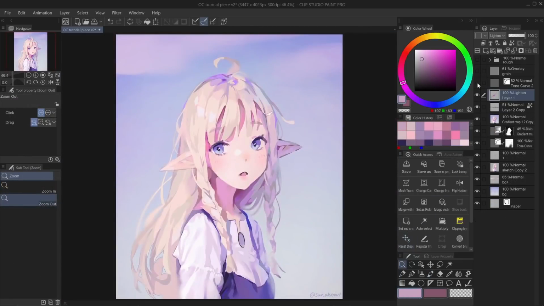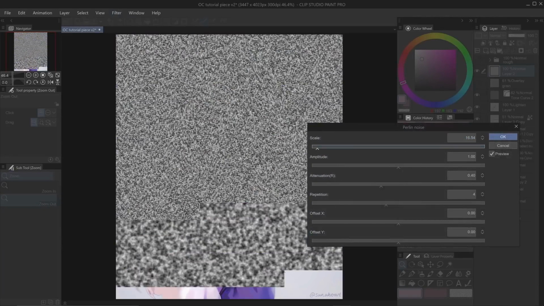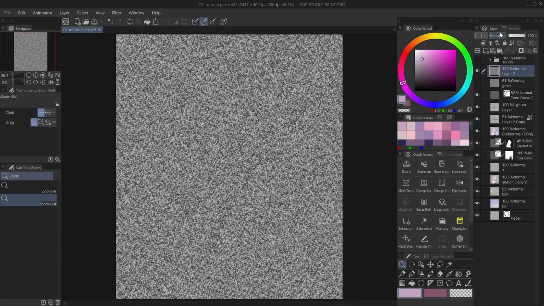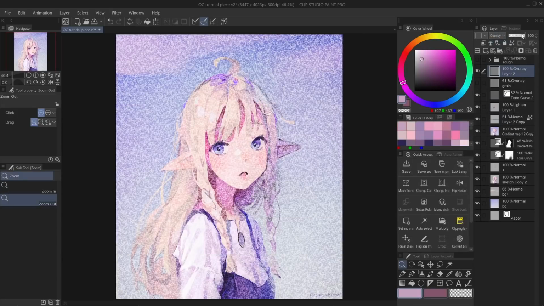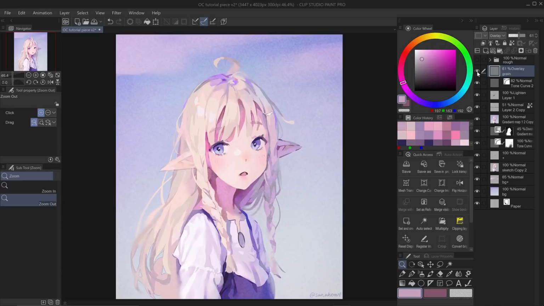And then lastly, I've added another tone curve to make everything just a little brighter. I also tried to add some grain, and the way you add grain is make a new layer, go here to Filter, Render, and Perlin Noise. Then you tweak these to be however you want, click OK, and put this on Overlay, and then reduce the opacity. And that makes for a pretty decent grain filter. So I tried that, but in the end I didn't really like the look of it, so I decided to just disable it. And that's basically that for this drawing.